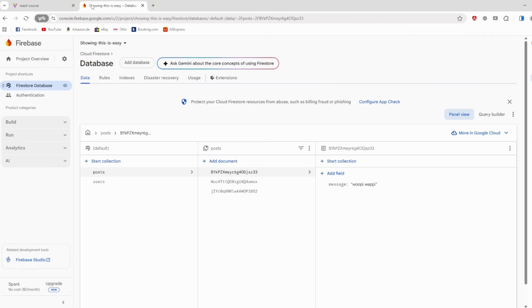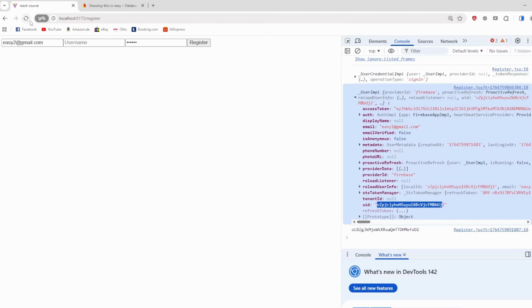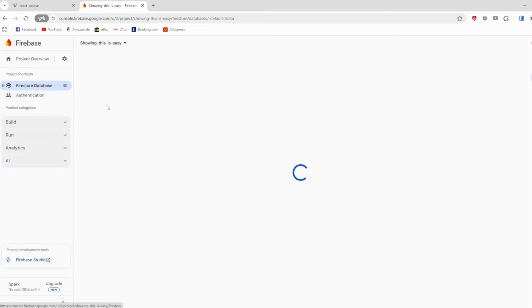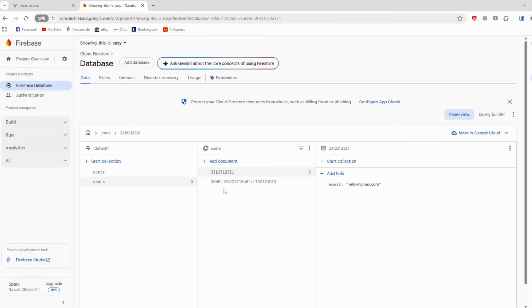And let's see whether this right here works. So I'm again going to use easy3, username is going to be easy, and password. Now let's register. So now we have easy3@gmail.com right here. So this worked. And inside of our Firestore database, let's go to users. We also have the second user right here. And you can see we have the creation date, we have our email, and we have our username.